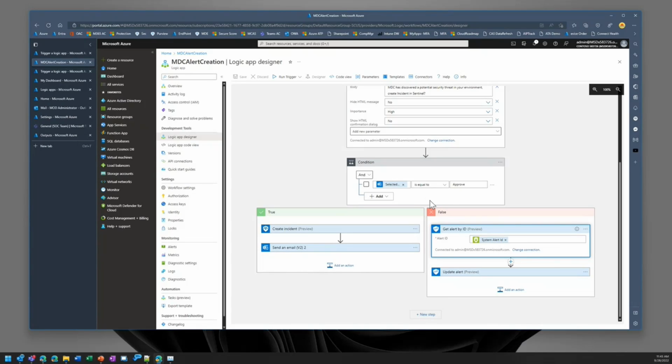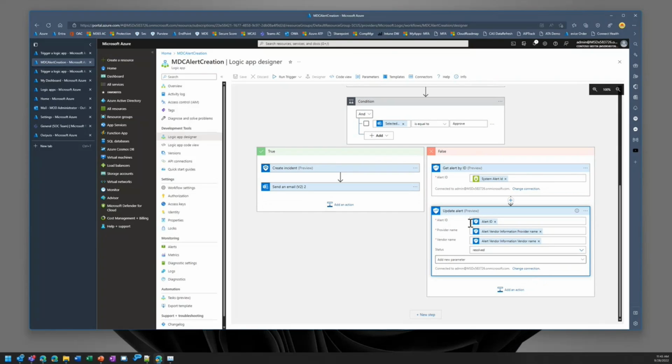They can click on reject, and what this will do is go down and get the alert by ID, because it needs the alert ID for this action. So you have to take the system alert ID and do a get alert. I'll give it the alert ID, the provider name, the vendor name, and you can change the status. So if I reject this through email, it's going to come back and resolve my alert.